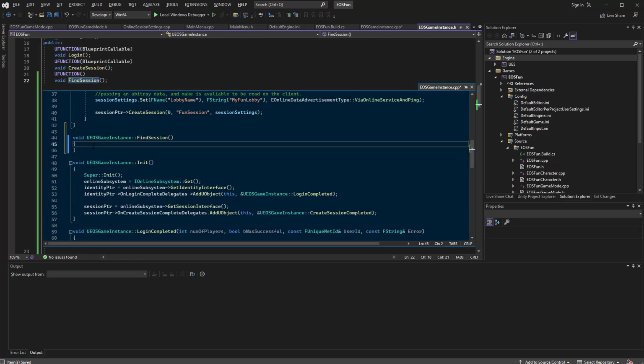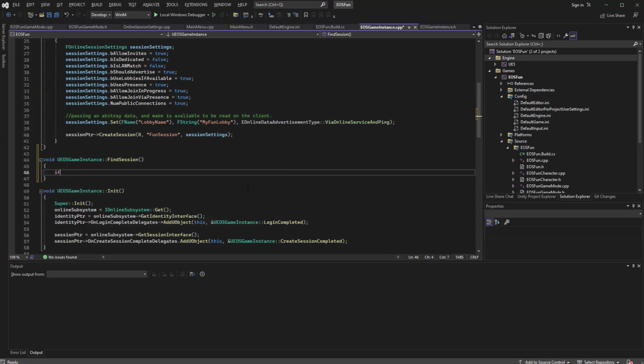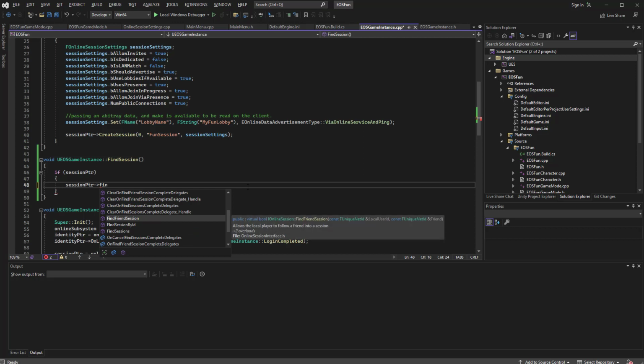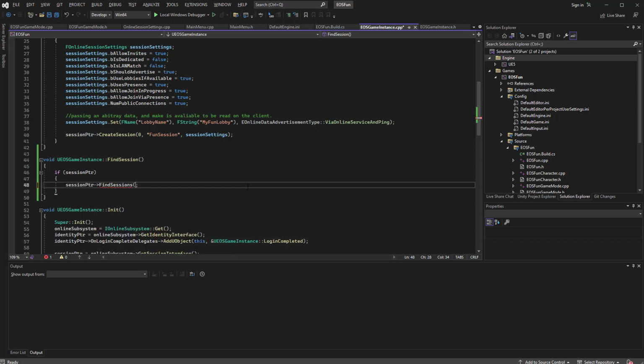So when you are trying to find the session, you also have to access the session pointer. If we have that, we're going to ask the session pointer, hey, find sessions. The first thing is still the player number, which should be 0, and then you need to actually provide a search setting. This one is a little bit tricky because it's asking for a TSharedRef. A TSharedRef is needed because the search settings you pass in will actually be populated with the data of the search results. So that's why we're passing in a reference, because it's going to be populated.